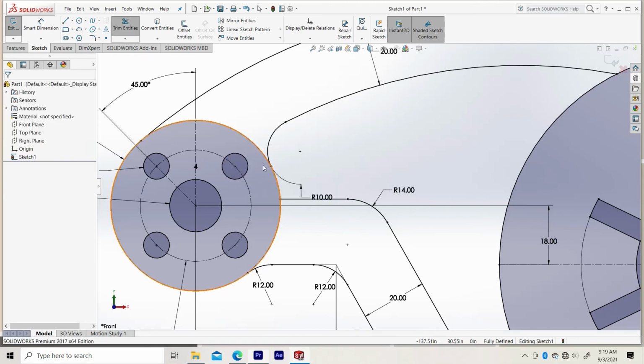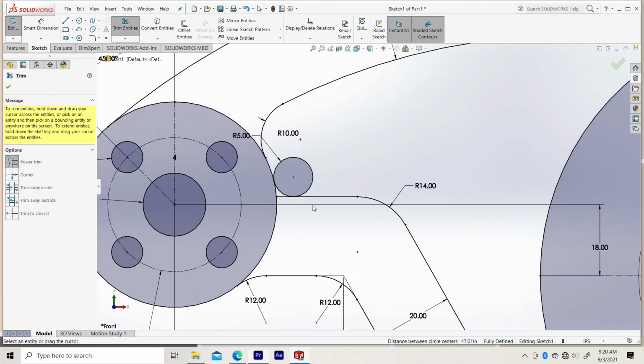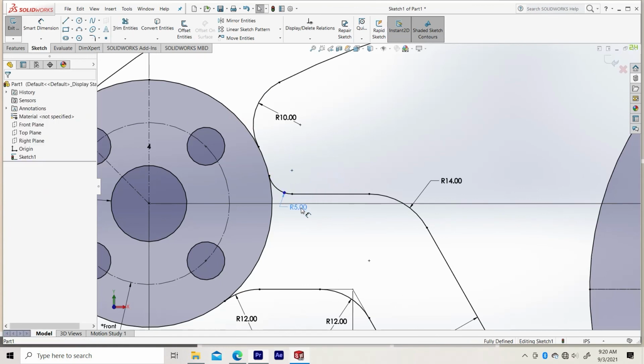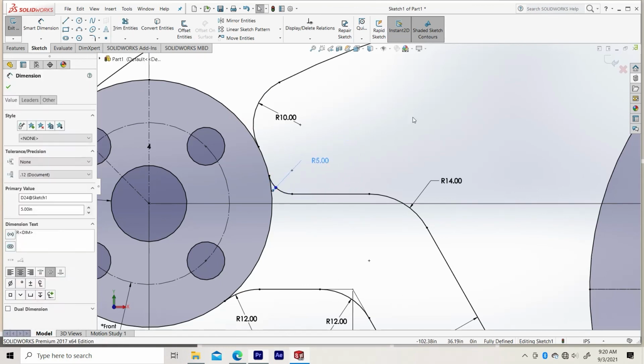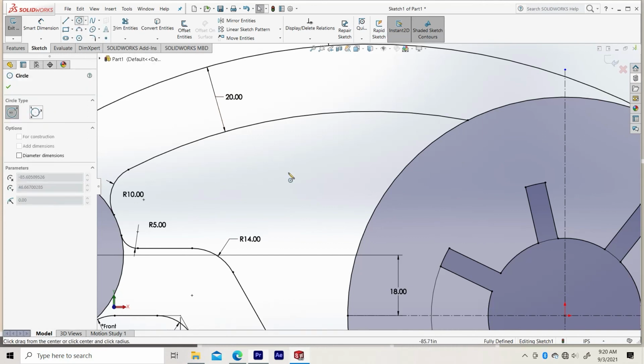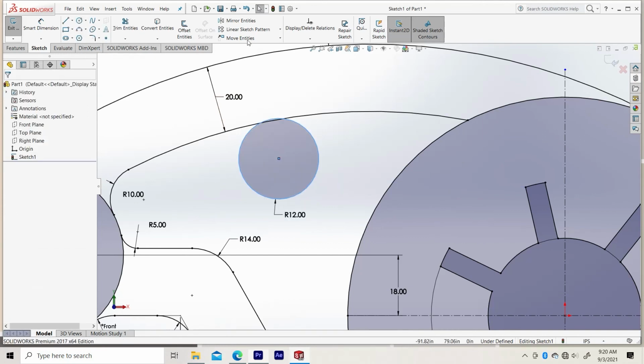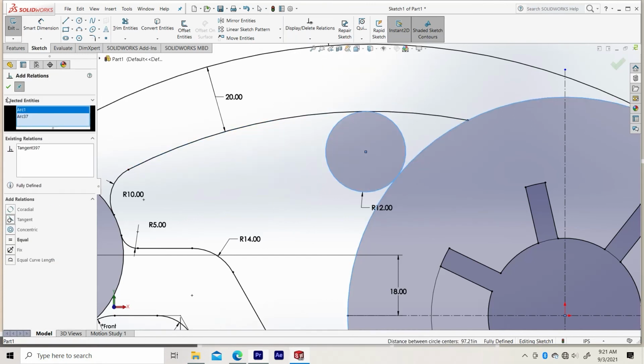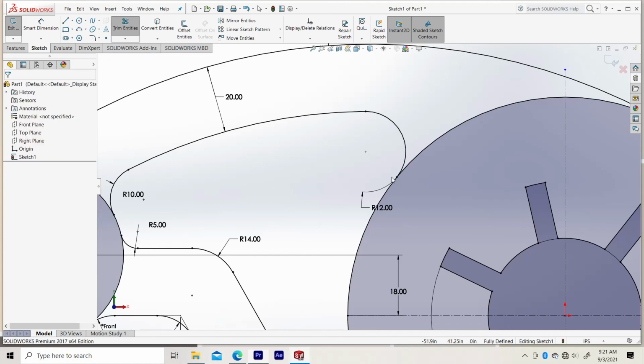Another one for arc 4 and arc 36. They will both have a relation of tangent. Once more, we're going to trim and adjust this to make it presentable. We're going to repeat the steps, but the circle will have a radius of 12. Again, we're going to add relations to the arcs, and all of it will be tangent to each other. Then click OK after we're done.